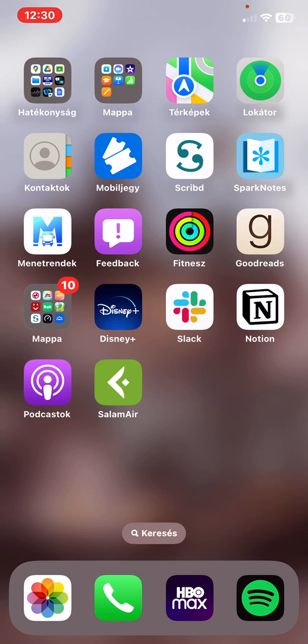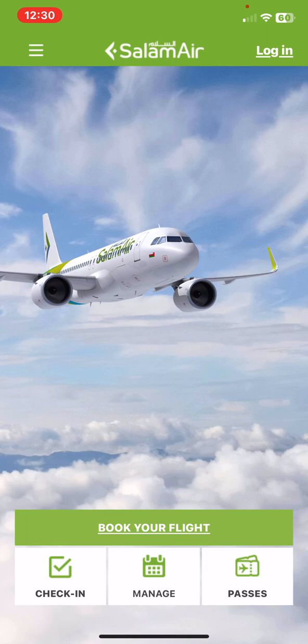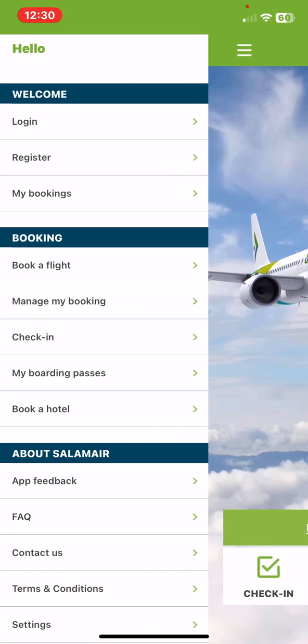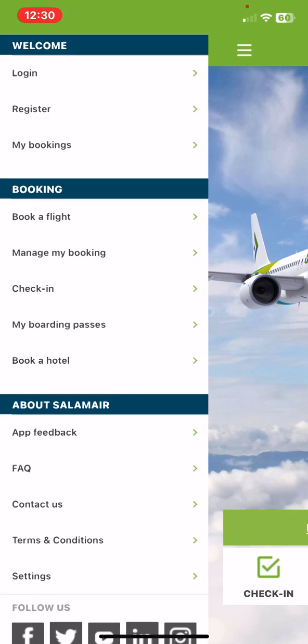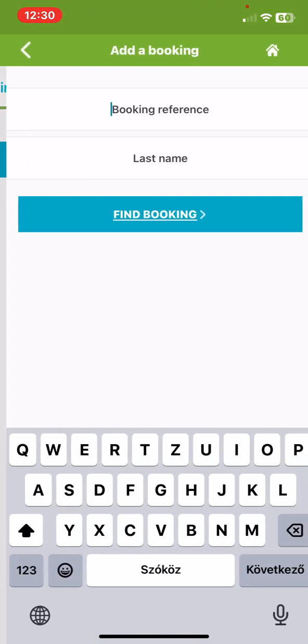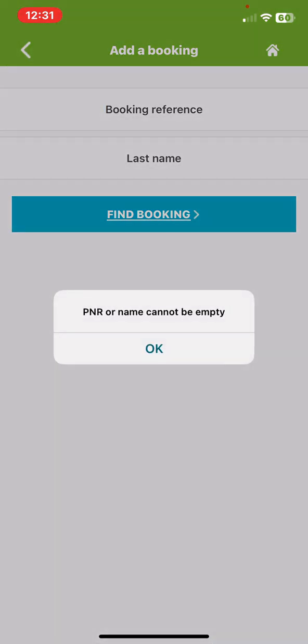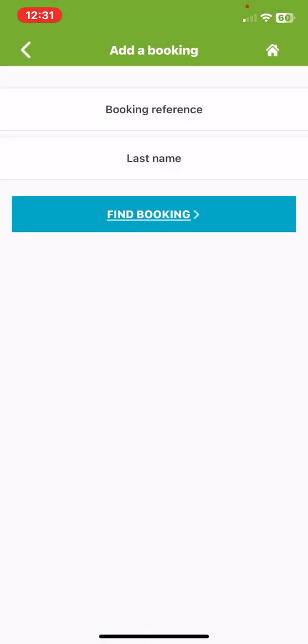First of all, open the application on your phone. And then click on the three lines at the top of the page on the left. And then at the booking section, click on the Manage My Booking button. And to find your booking, just type your booking reference and your last name. And then by clicking on the Find Booking button, your booking will be listed there.